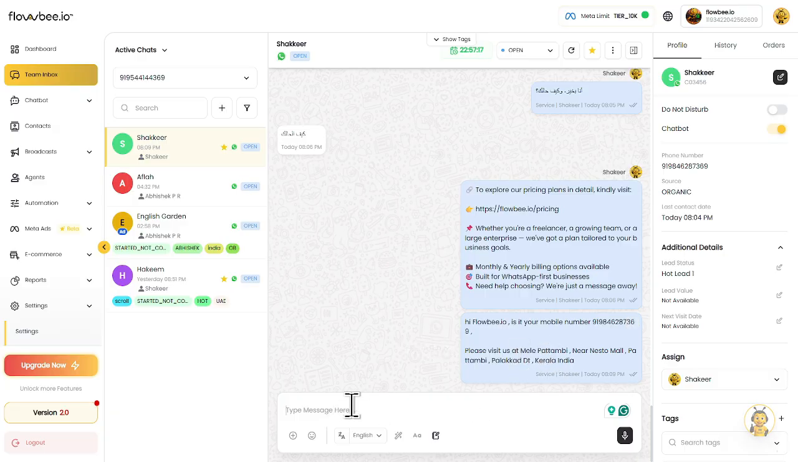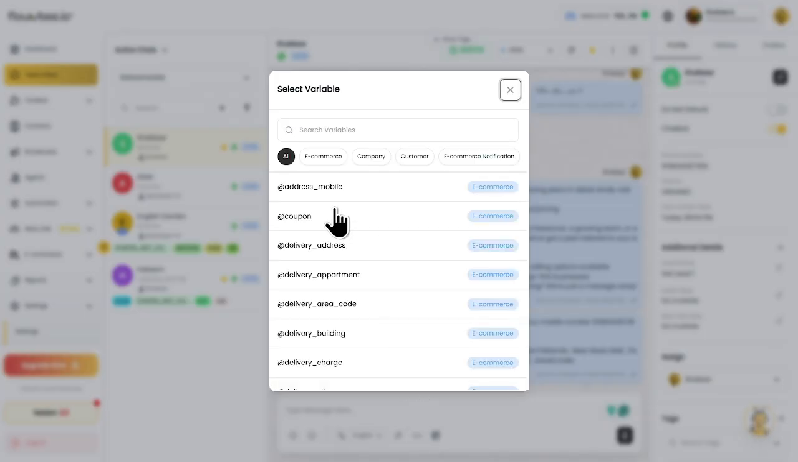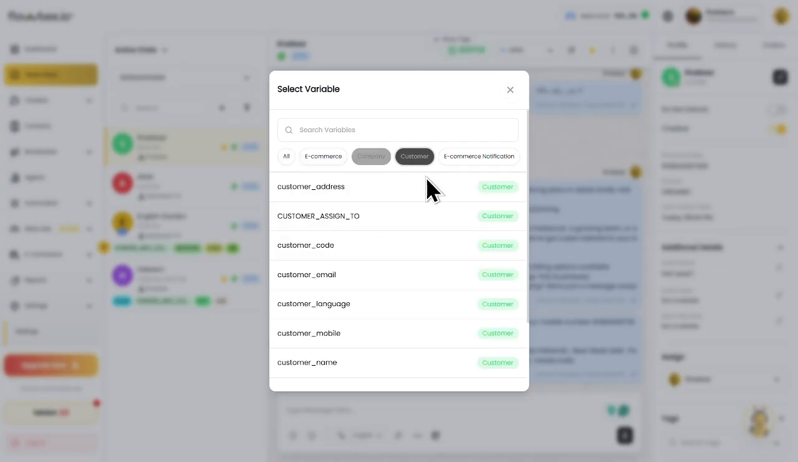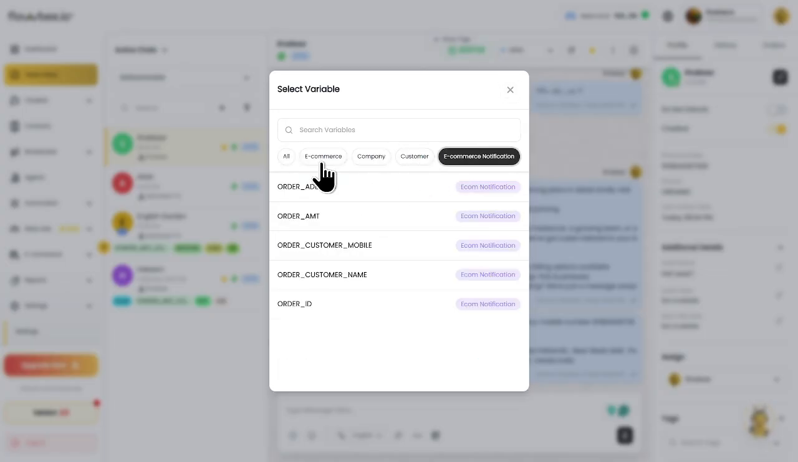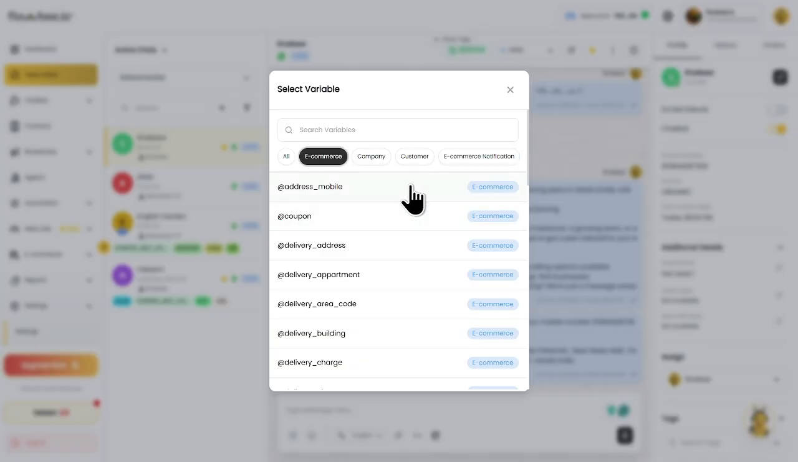Okay, that's variables. When you click on the variables, you will have different variable options regarding the e-commerce, regarding the company, regarding the customer, regarding the e-commerce notification, like that. You can use the variable whenever you require as you want.